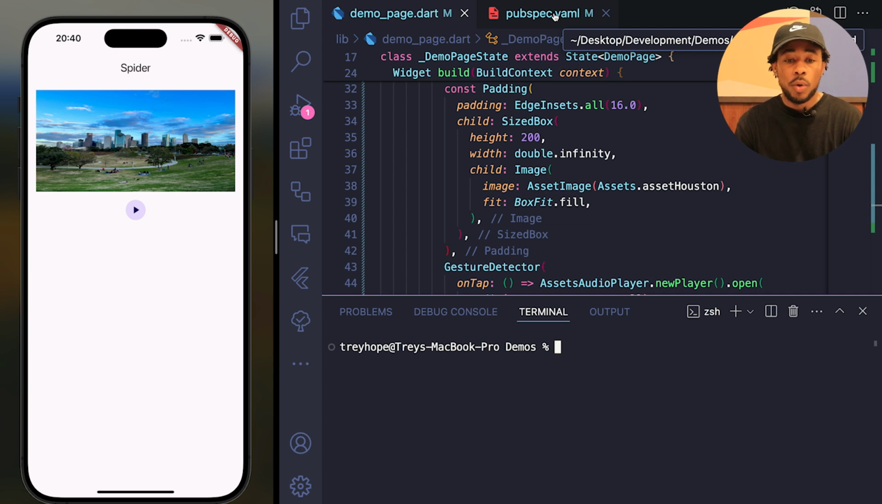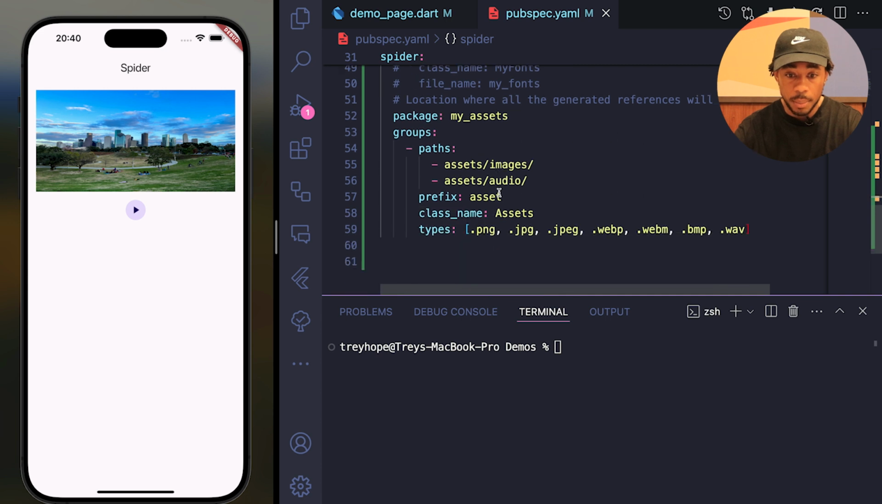Now let's say that we want to, instead of having all of the assets in one assets class, which I personally wouldn't prefer for the reason I stated earlier, have an asset class for the images and an asset class for the sounds. We can do that simply by modifying this groups to have two paths now.